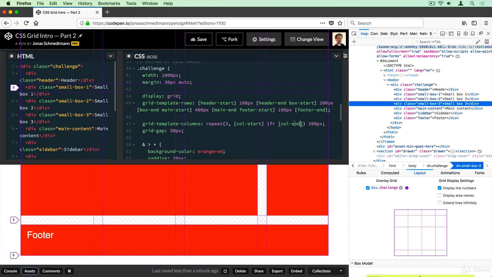And that would mean that we would have conflicting line names, right? And so what happens is that for the first column, it's going to be called col-start 1 and col-end 1. Then for the second column track, it's going to be called col-start 2 and col-end 2. And then of course, for the third track, it's going to be called col-start 3 and col-end 3. All right, and I'm going to show that to you in a second.